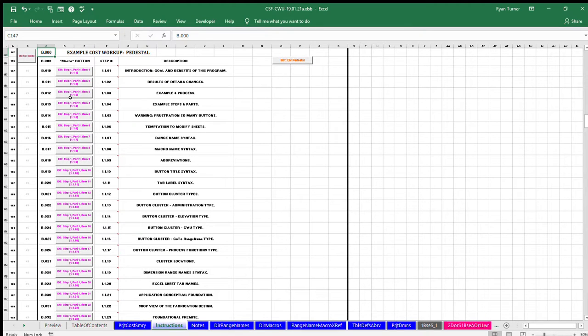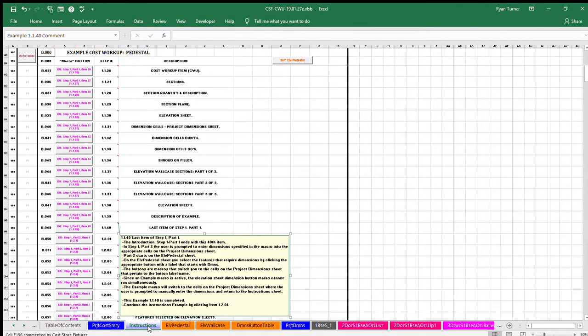The focus of step 1 of the 3 steps is on the principles of this process and how to enter dimensions on the single project dimensions sheet. Example item 1.1.40, last item of step 1, part 1. The introduction, step 1, part 1, ends with this 40th item.